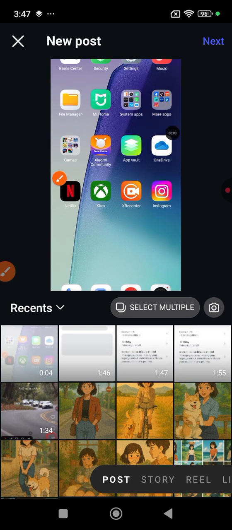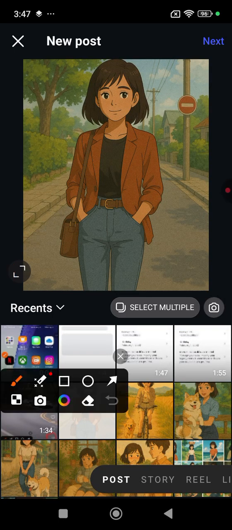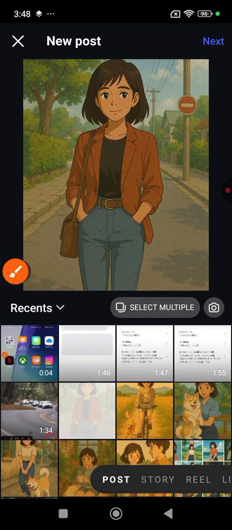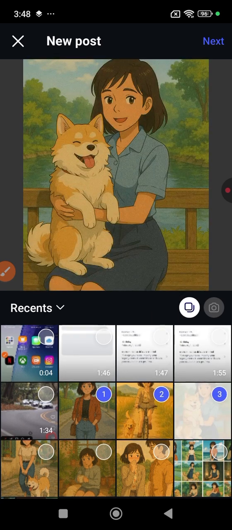In here, you can actually select multiple. So you can click this one if you wanted to select multiple pictures. You cannot select pictures and videos at once, so you can just choose pictures. If you wanted to select multiple, then click that. So let's try. Okay, now I have selected 3 photos.